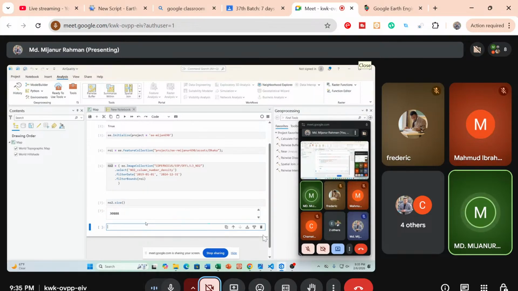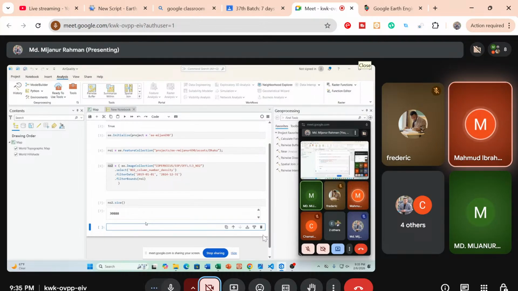Okay, so this is the way we import our image collection. You need to zoom your screen. We are not seeing it clearly.